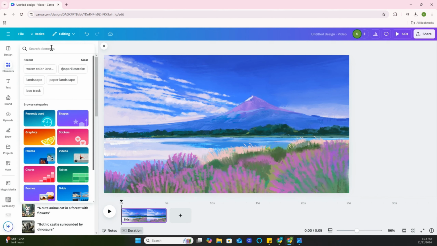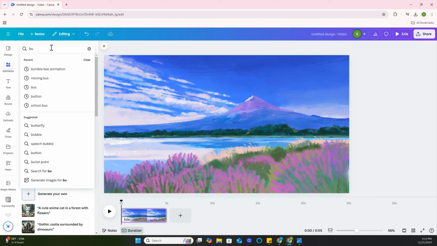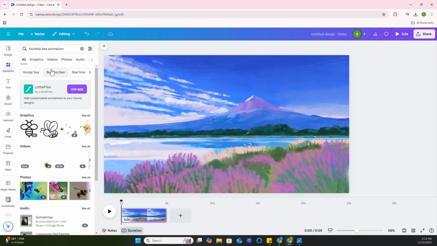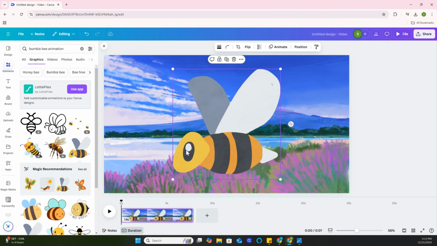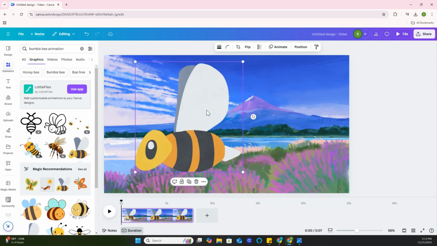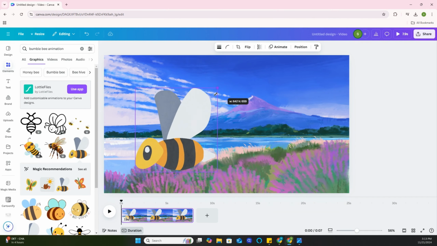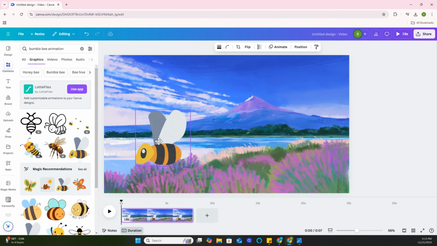So next I will find my bumblebee. We're going to be adding bumblebees to this beautiful watercolor landscape. Just type in bumblebee animation and I find that one there. This one looks pretty beautiful and it's already moving. It's already flapping its wings and it looks great.